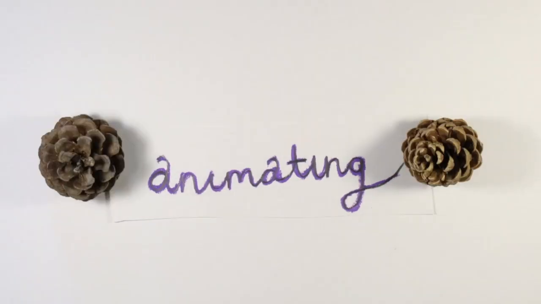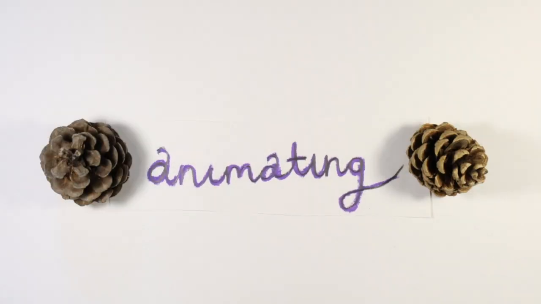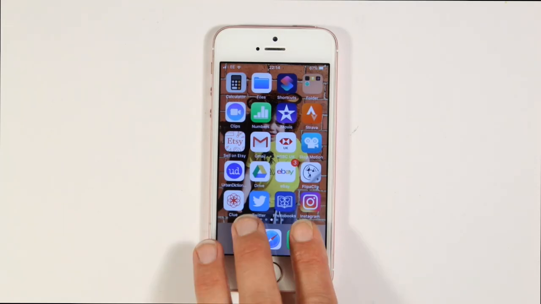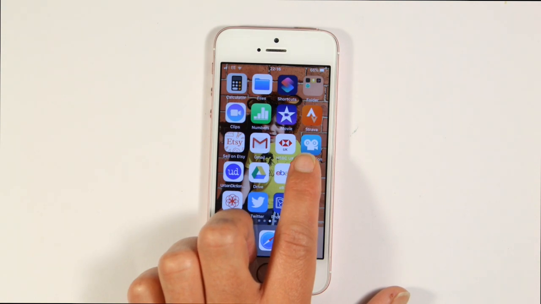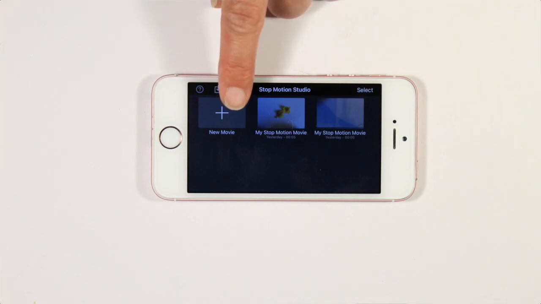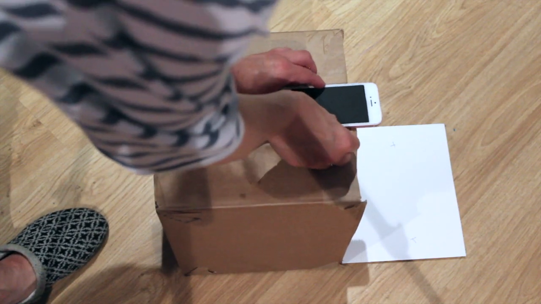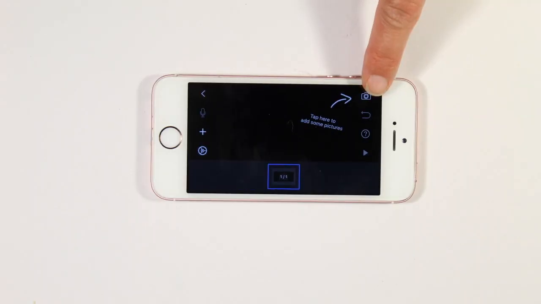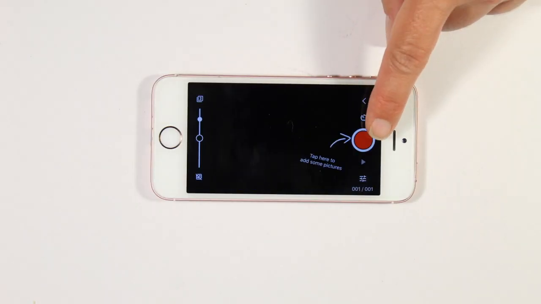Animating. Here's how to use Stop Motion Studio. Open up Stop Motion Studio. Select New Movie. Place the phone or tablet in the right position on your rostrum. To take your first picture, press the red button.